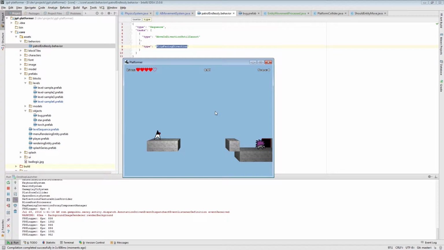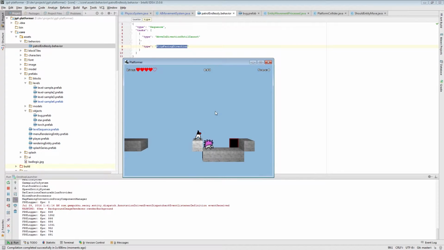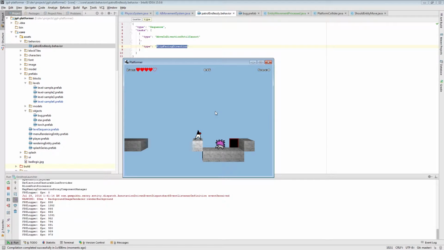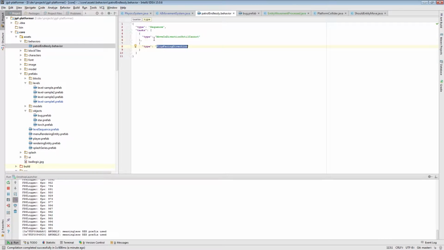Yes, it does. Well, I should probably jump better. Okay, so we now have a patrolling entity that is correctly patrolling even if it hits the wall or falls off, would fall off the cliff. Okay, so we have this now.